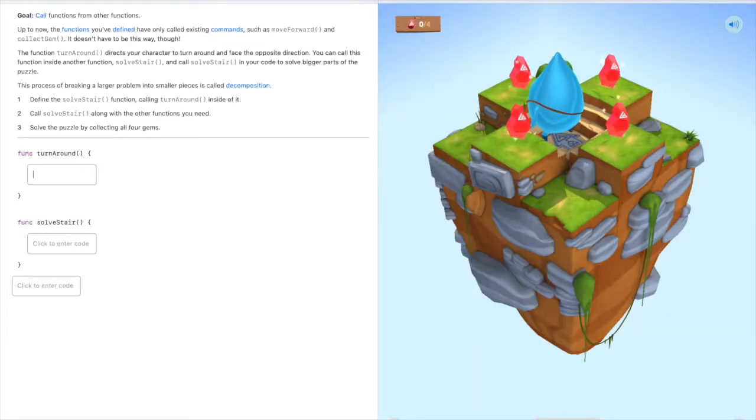So up to now, the functions we've defined have only called existing commands, like move forward, collect gem, something like that. It doesn't have to be like that. The function turn around directs your character to turn around and face the opposite direction. And we could call that function inside another function, solve stay, and we could actually then use solve stay in our code to solve a bigger part of the puzzle. And when we call solve stay, it will run the turnaround function if it's within that code. That sounds a bit wordy and complicated, right? It's probably easier to see it.